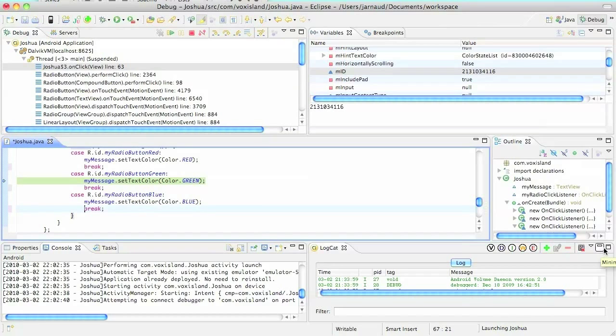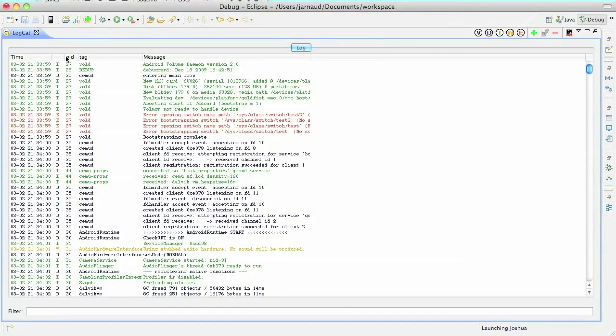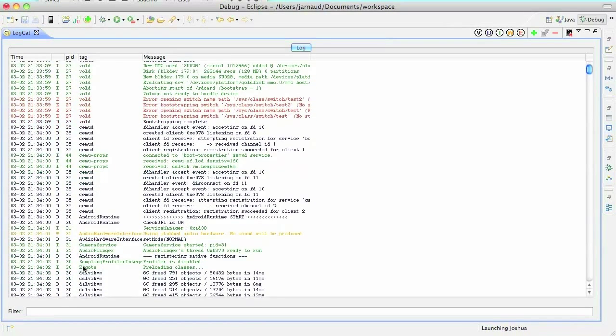So I will maximize this. It's a logging system. It's kind of syslog if you prefer, with a time, with something. I'm going to see what this something is very soon, with a process ID and a tag, then a message. So this something here, we have I, D, E, W. So the system is by itself logging already a lot of things.